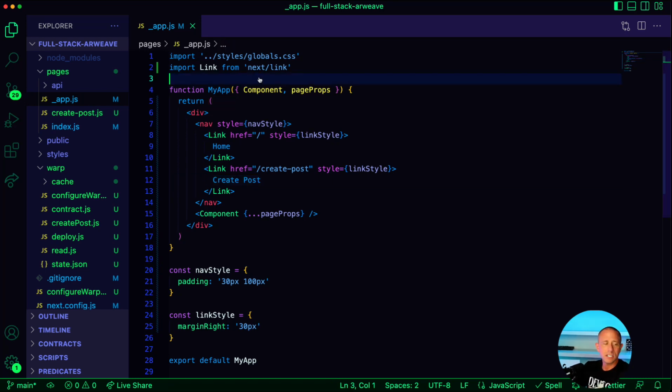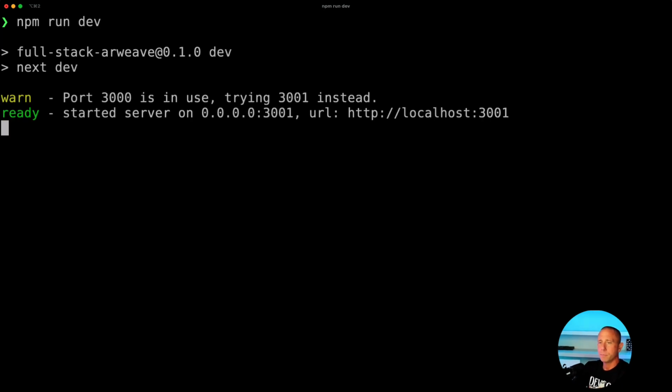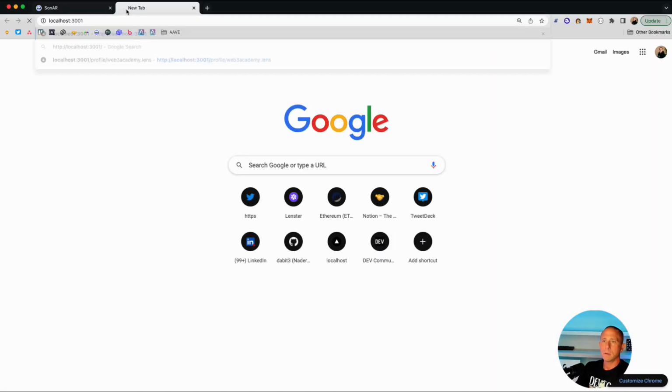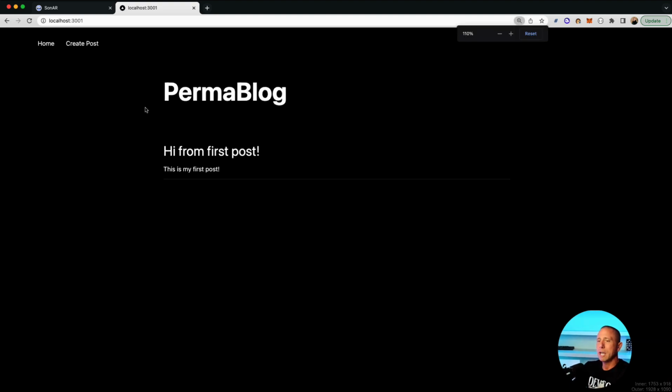So what I would like to do is test this out. So what I can do to test this out is run npm run dev. And we're going to go to localhost 3001 because it looks like I have something already running on localhost 3000. And when the app loads, we see that we still have our first post that we created earlier. So I want to click on create post.